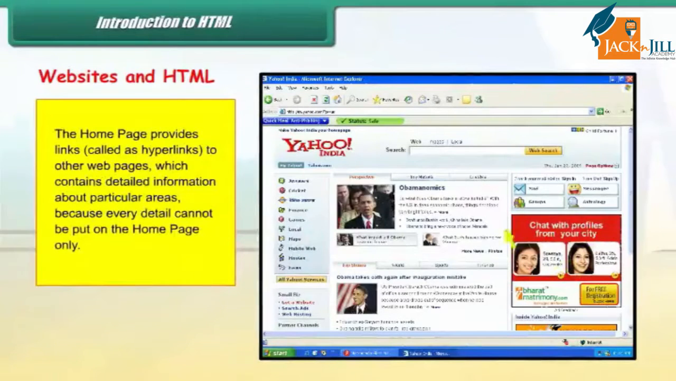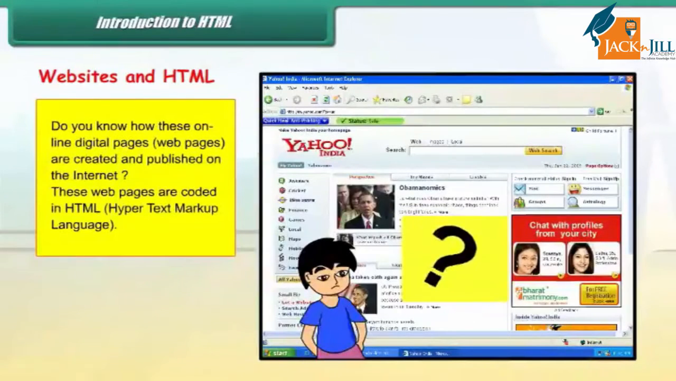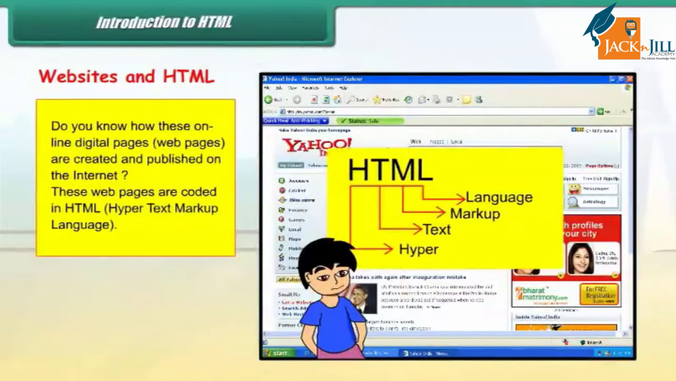The home page provides links called hyperlinks to other web pages which contain detailed information about particular areas, because every detail cannot be put on the home page only. Do you know how these online digital pages or web pages are created and published on the internet? These web pages are coded in HTML or Hypertext Markup Language.